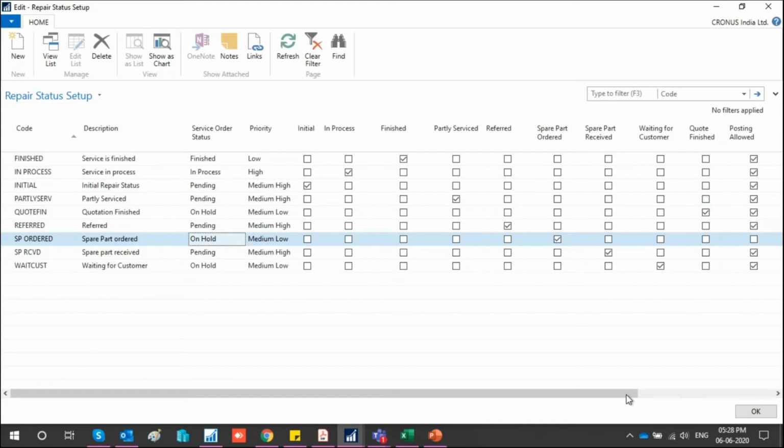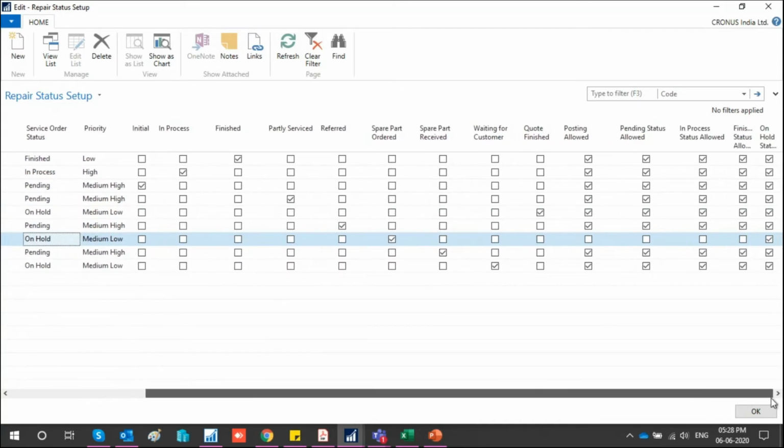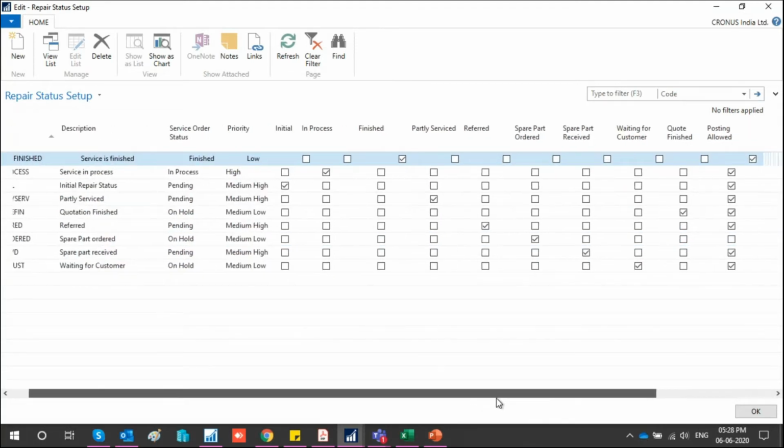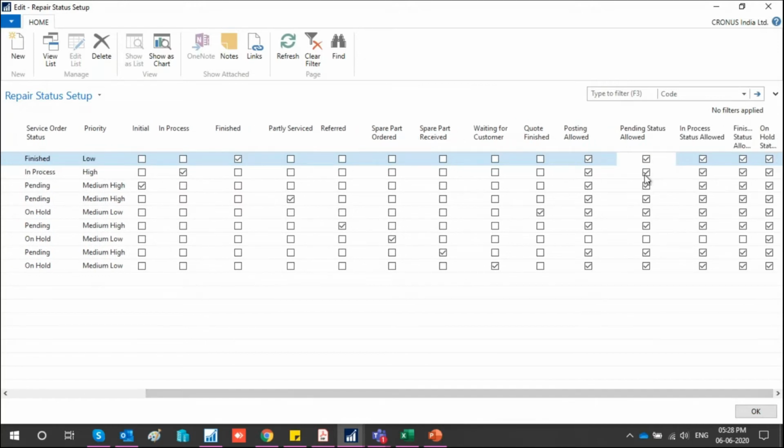Now here if you go to the right hand side, you can find pending status allowed, in process status allowed. These are nothing but skipping of the status. For example, if I have checked pending status allowed, then I can go from this status to in process status as well. For example, the first status should be in process, then the second should be in progress, then the last should be finished. What if I want to go from in process to finish directly? So I can check it here. These booleans are just to skip the in-between stages.